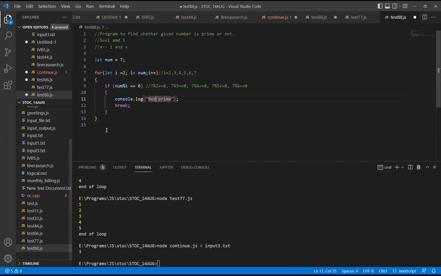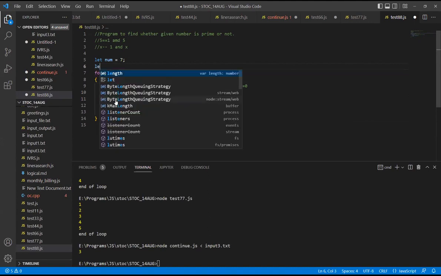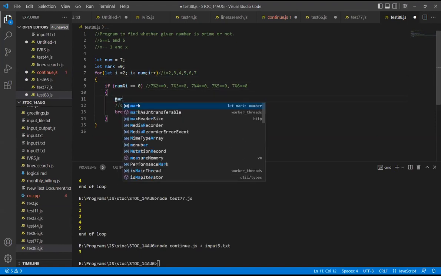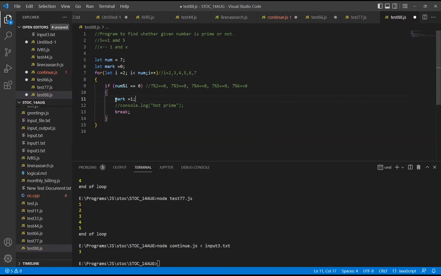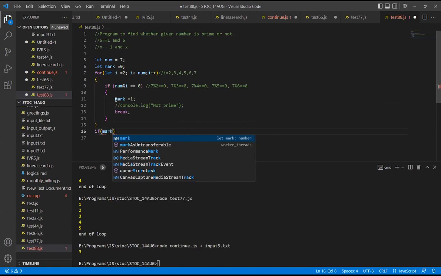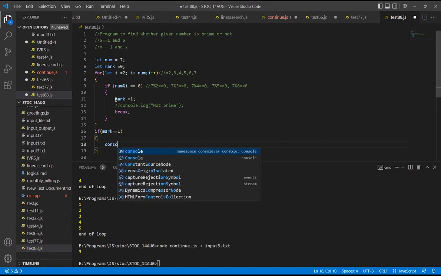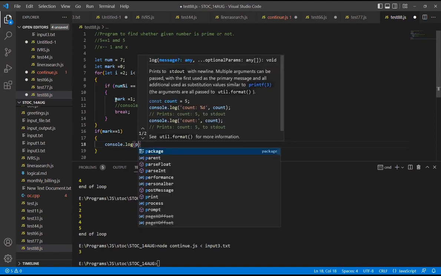Okay. To print prime, what should I do? If I want to print prime and not prime both, what should I do? Instead of printing here, I should use a mark variable. We all agree, right? Mark it as 0, and here you increment the value. Mark is equal to 1. And here you check if mark is equal to 1. That means what? Console.log prime.